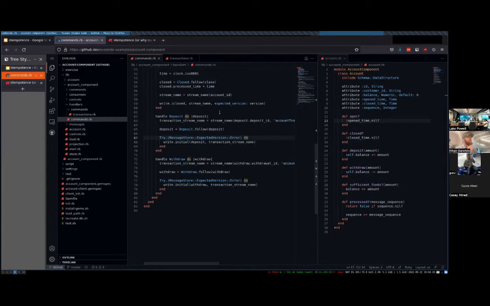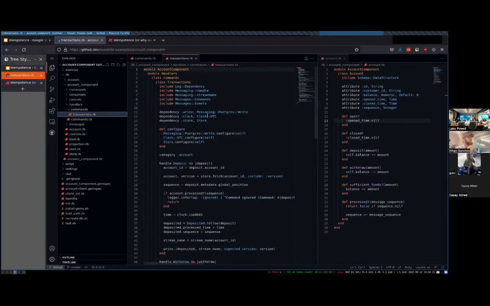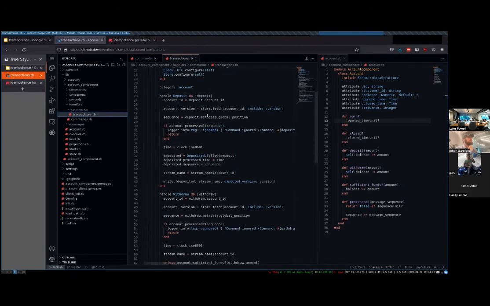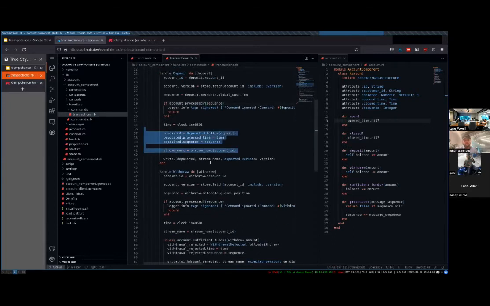And then there's another handler inside of commands transactions here. And this is where the actual meat happens, where it says, hey, have I already been processed, right? It does that idempotence check, and then actually processes things.